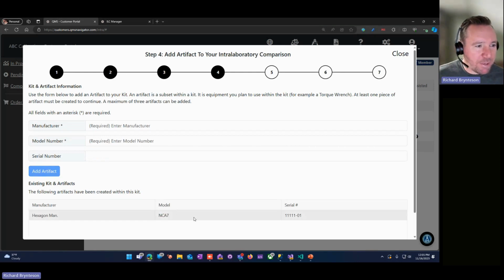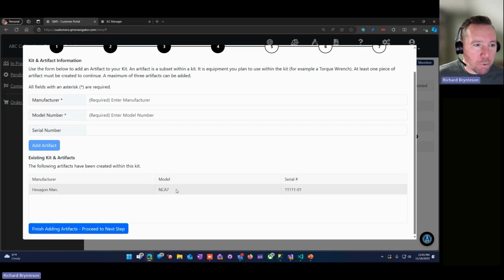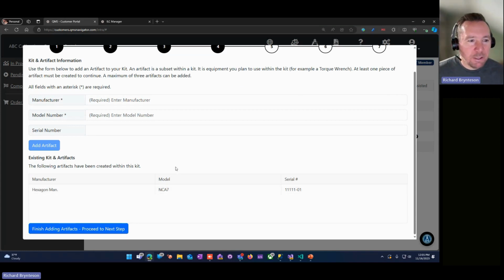And you'll see at the bottom it's been added, and I could add more to this if I wanted to, but for the sake of time, I'm just going to add the one so that you can see it. But know that, again, we talked about in this instance, I could add up to 6 artifacts. And this is, again, just being able for you to keep track of what's happening in your organization. So we finished adding our artifacts.